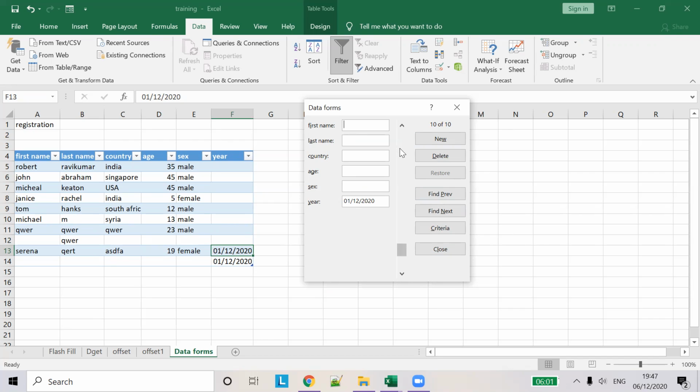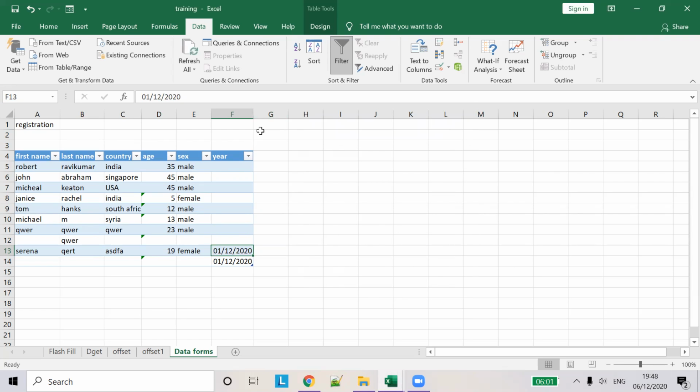So that's it on data forms also. We still have 20 minutes. So criteria, maybe we'll do criteria. We'll find all the people in India. Okay, find next. So Janice is from India. Okay, find next. Find previous. So Robert is from India. So you can iterate through the rows using this option here, and you can delete or restore any values. So find next, close. Yeah, so that's it on data forms also.